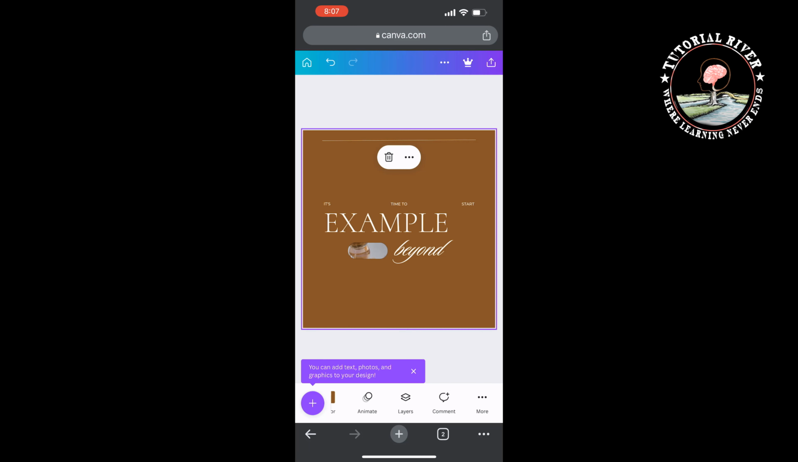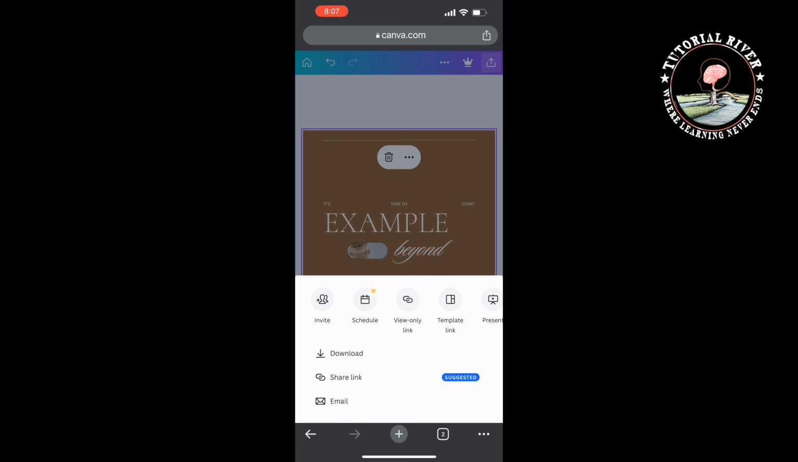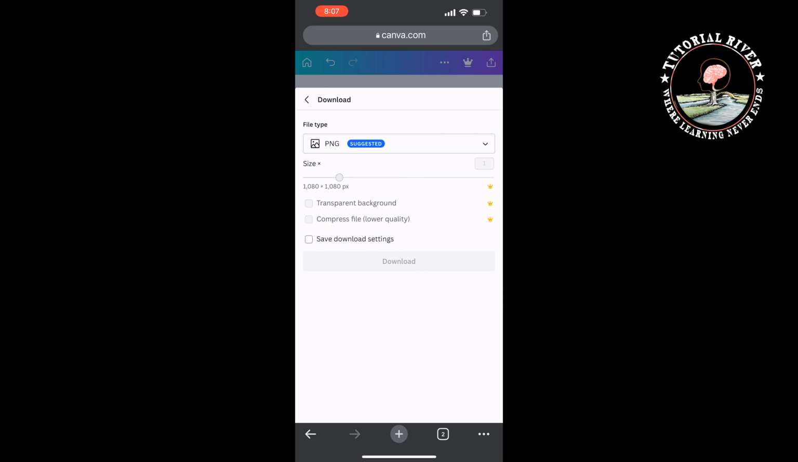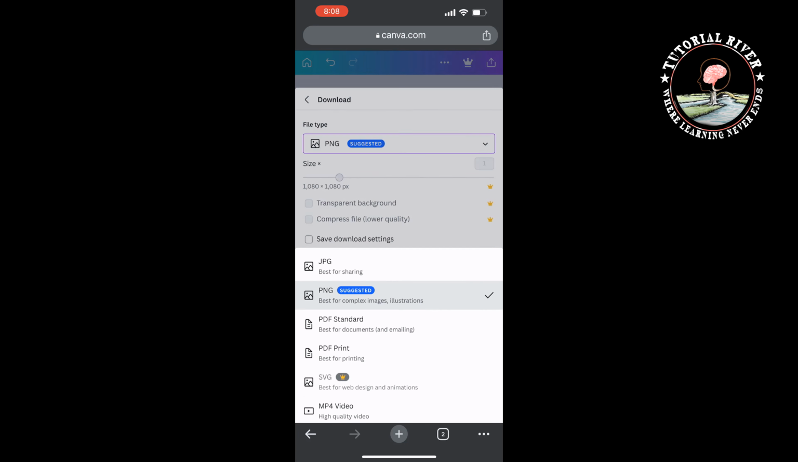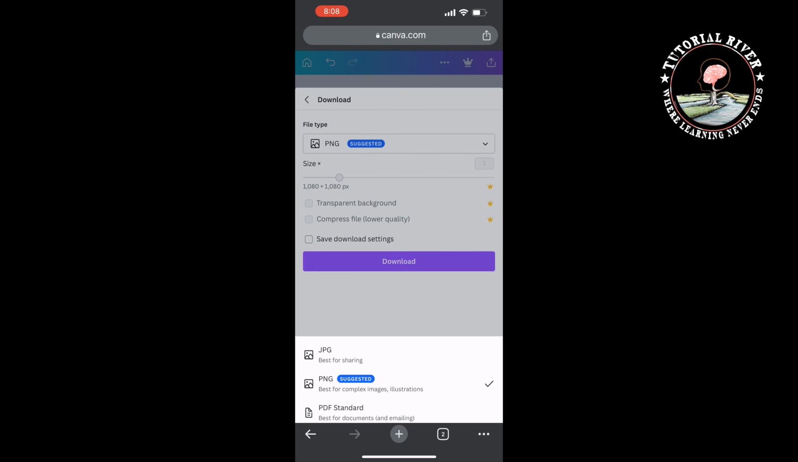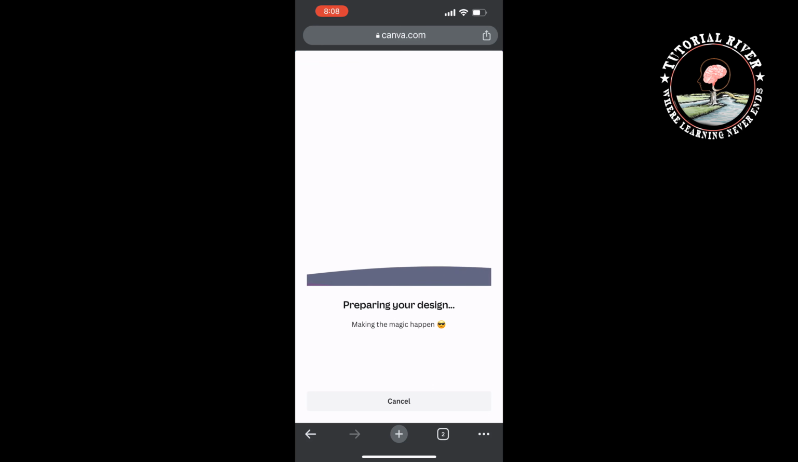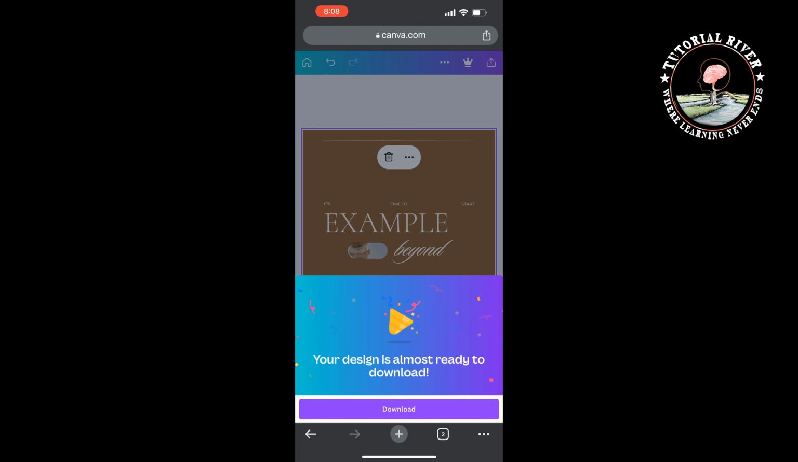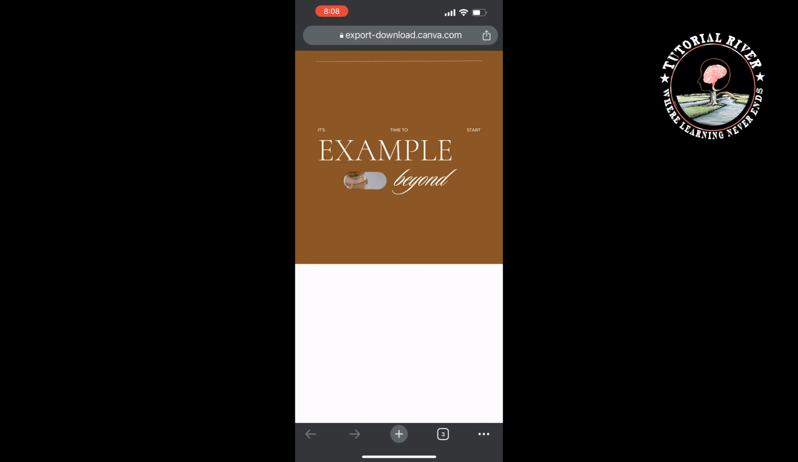And once you have completed the editing, it's time to download it. So tap on the share icon at the top right, tap on download and tap on file type, and from here you can select JPG format or PNG format. So I suggest selecting PNG here and then click on download, tap on download, and the post will be downloaded to your mobile.